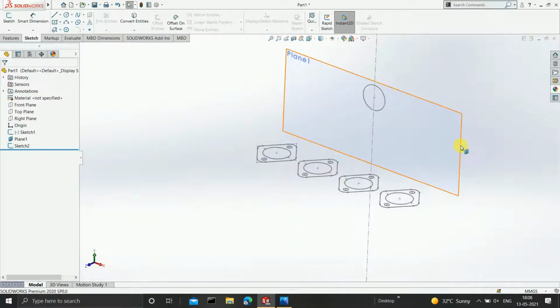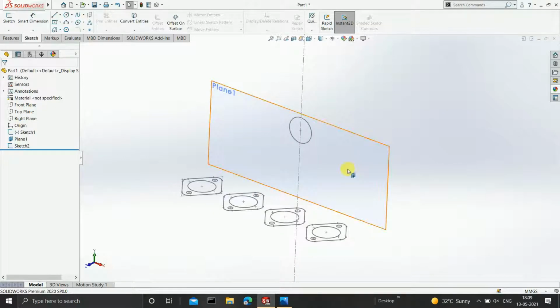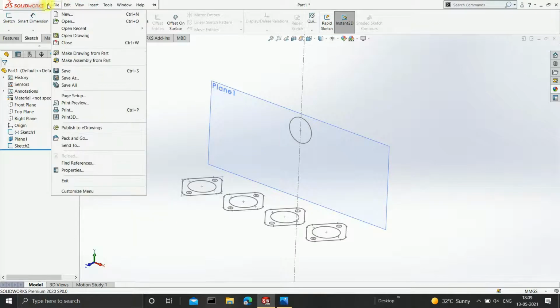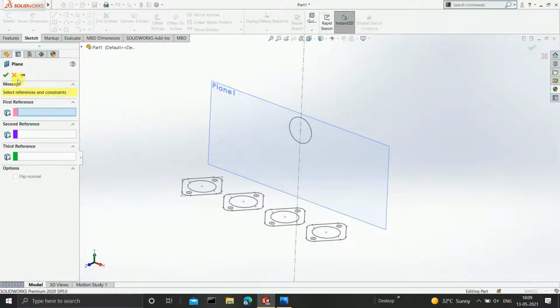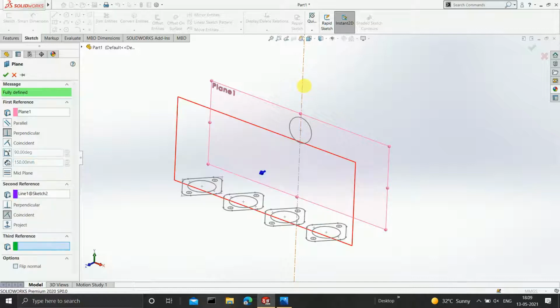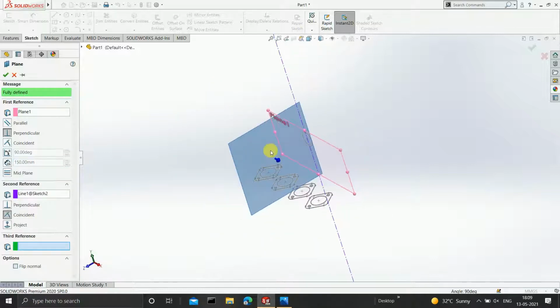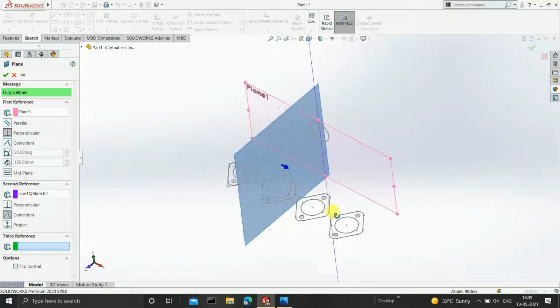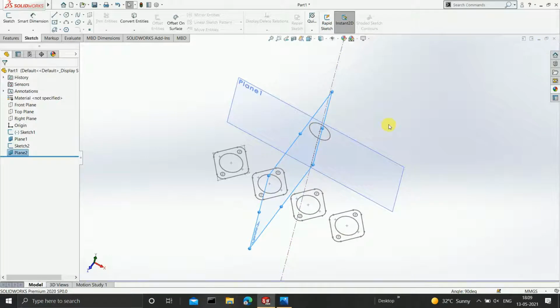Okay. Now guys, after this we have to insert one perpendicular plane to this plane 1. So for that I am going to click on insert, click on reference geometry, select one plane. In the first reference I am going to select plane 1 and in the second reference I am going to select this particular line. So in this way I can insert one perpendicular plane. Can you see? Now once this is done, I will click on OK.